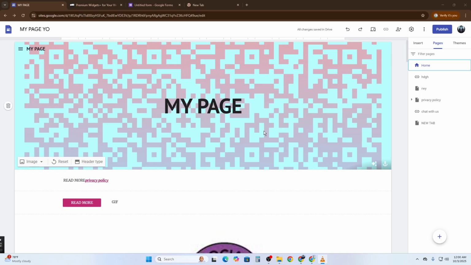First, open your Google site and navigate to the page where you want to add or change the header. Hover your cursor over the header section, and you'll see the option to change image appear. Click it, and now you have two options. Upload a new image from your device or choose from the pre-selected images Google provides. Pick the one that fits your website's style best.